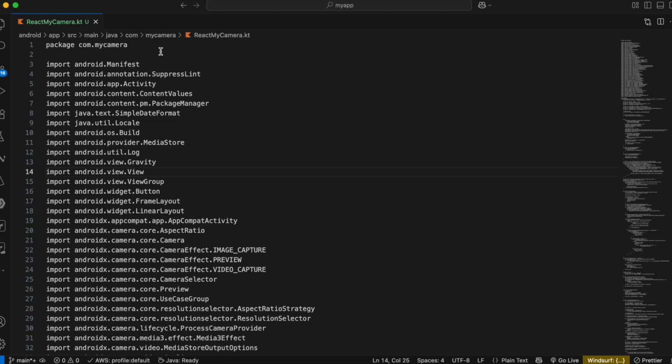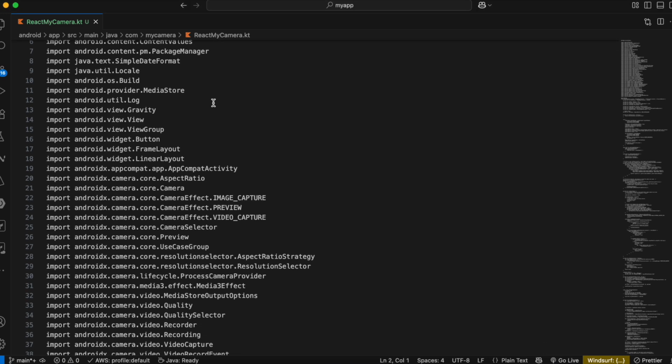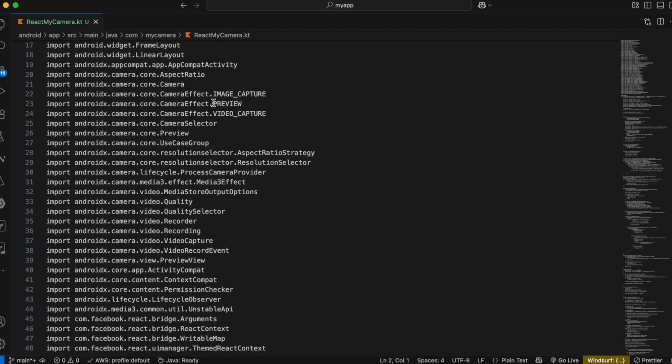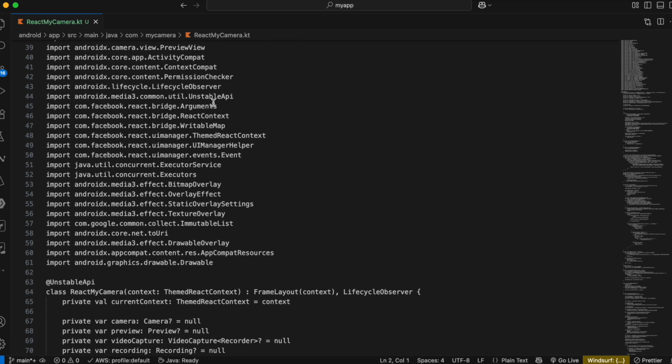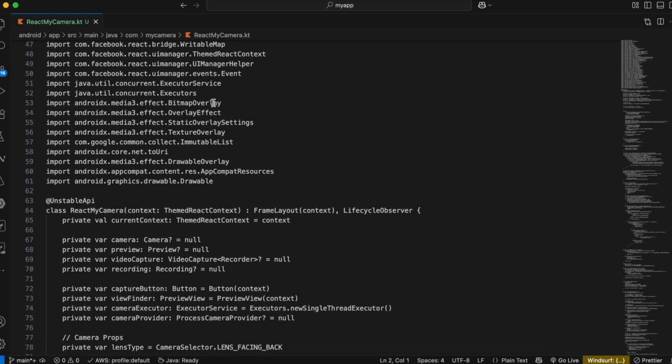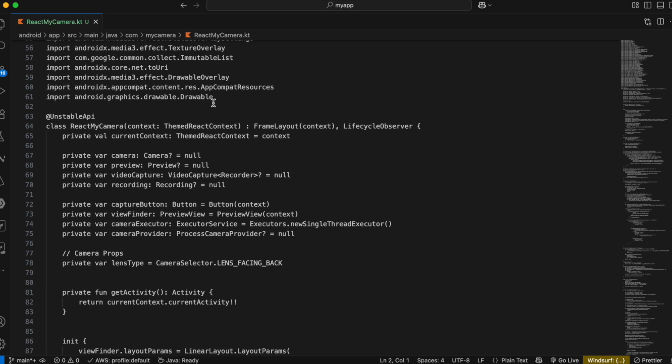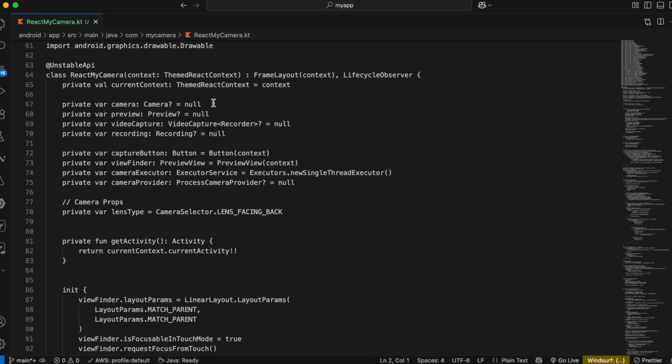React my camera.kt file. These are all the imports, so I'll simply scroll through this file. Feel free to pause the video and just copy all these imports. There is nothing really to explain on the import side. I'll explain to you guys the rest of the code.